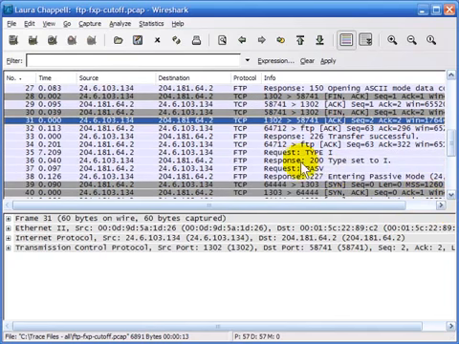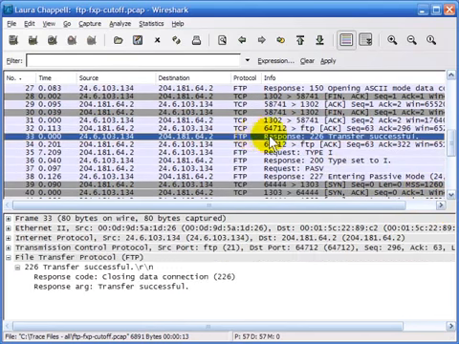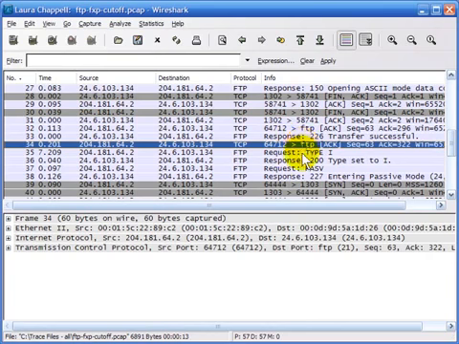Now, the next thing that happens is the server responds by saying data transfer was successful, and that's all taking place on this port 1302. The data transfer takes place on 1302. This response comes from the command channel. Client acknowledges receipt of that.